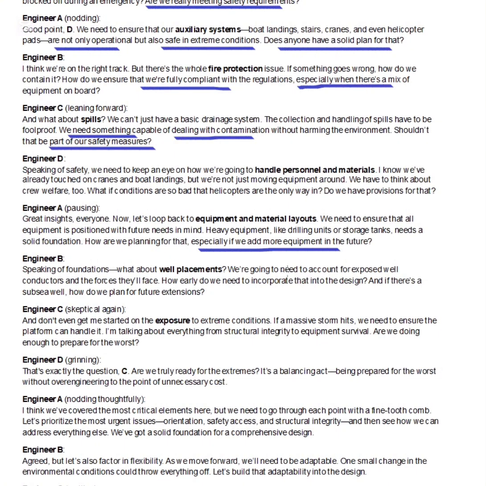We are going to need to account for the exposed well conductors and the forces they will face. How early do we need to incorporate it into the design? And if there is a subsea well, how do we plan for the future extensions? Don't even get me started on the exposure to extreme conditions.